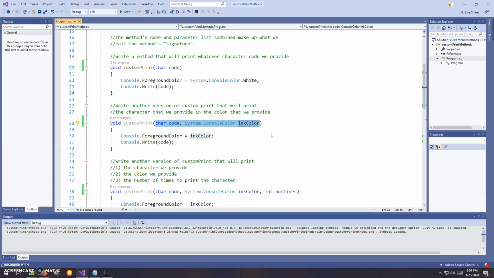This one has 2 parameters, unlike the first one, which only had 1. We have the code coming through, whatever it's going to be, smiley face, heart, whatever. And then also I have an ink color parameter, which is not a data type that we use often at all, but the point here is you can create a parameter of any data type. This is one that's built into the .NET framework. It's one of the enumerated data types, which is the console colors, system console color.